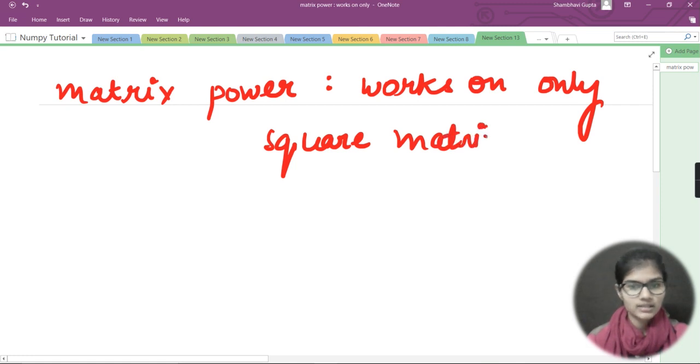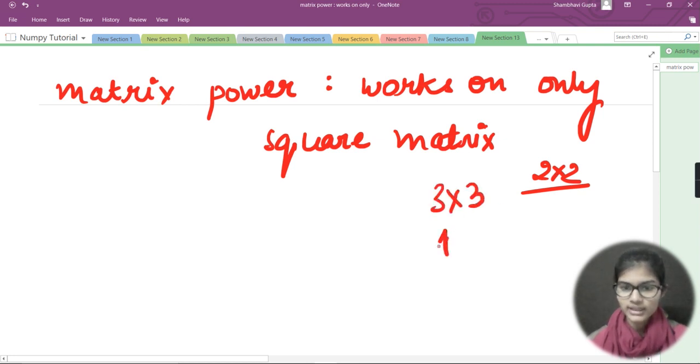Now what are square matrices? They are 2 cross 2, 3 cross 3, 4 cross 4 matrices. A square matrix is not only of 2 cross 2; it can be of 3 cross 3, 4 cross 4, or 5 cross 5. The thing is that the number of rows and the number of columns should be equal to each other. Then the matrix is called a square matrix. This is the idea behind using matrix power.